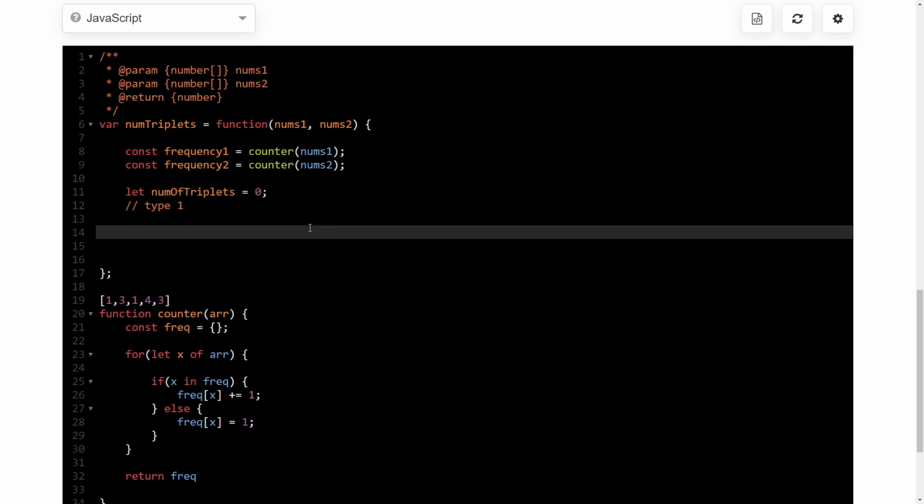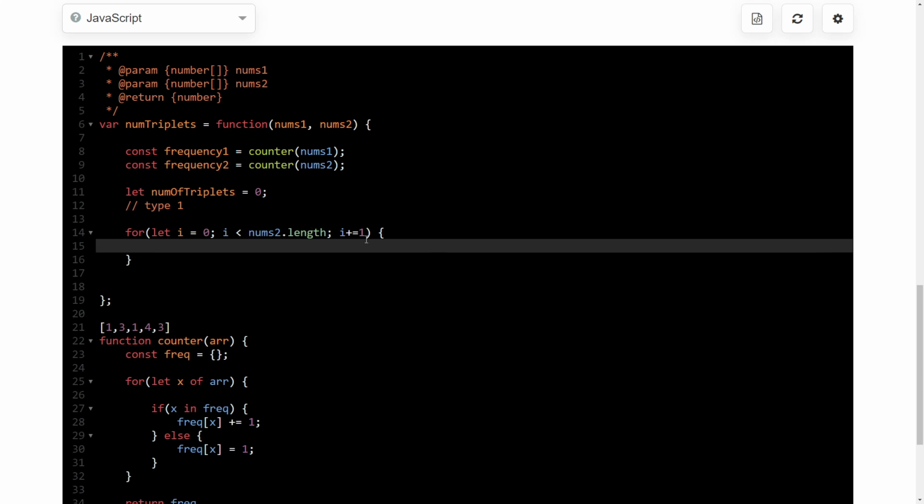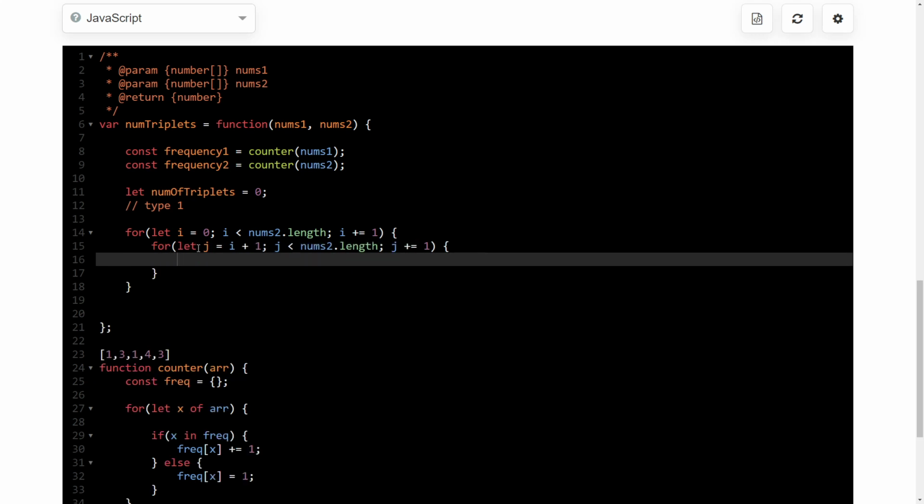So how many type 1 will be there? For type 1 we will have to iterate over the second array. So for let i equal to 0, i less than nums2 length, we are iterating over the second array. And then we have to iterate over 2 elements. So let j equal to i plus 1, j less than nums2 length, right? So now we just do this.